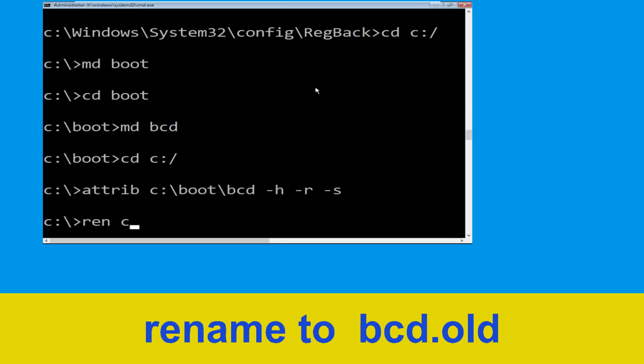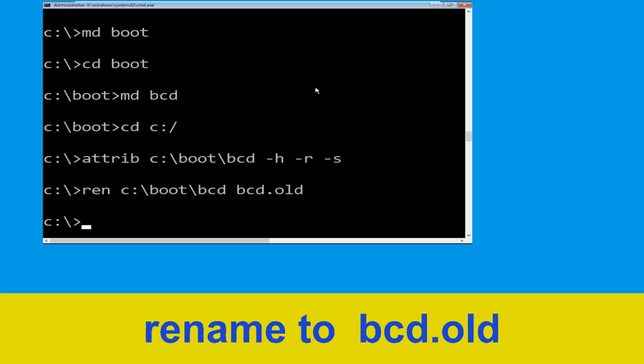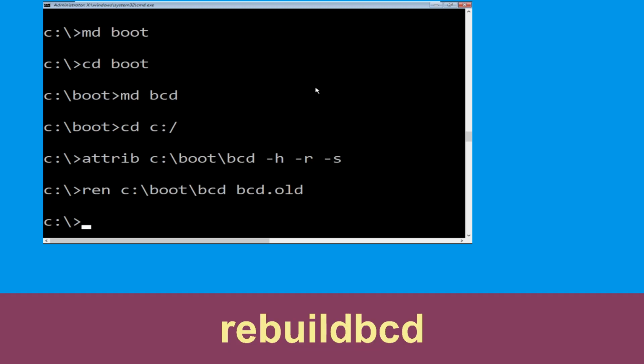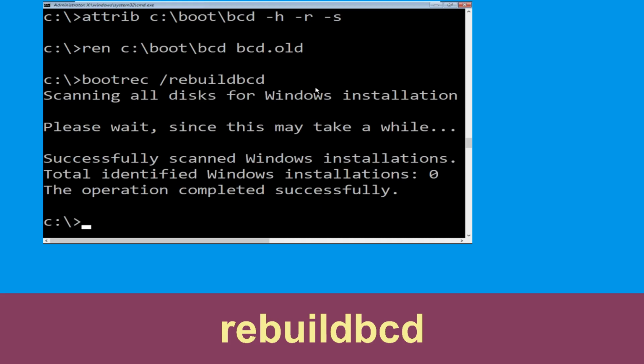Now type ren c:/boot/bcd bcd.old then hit enter. Type bootrec /rebuildbcd and hit enter.